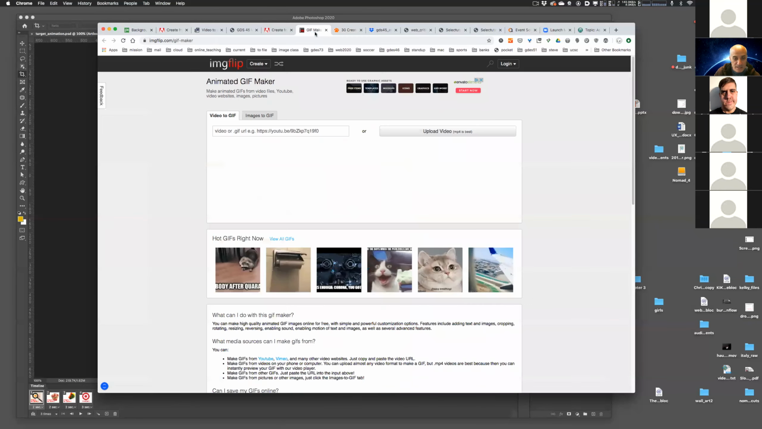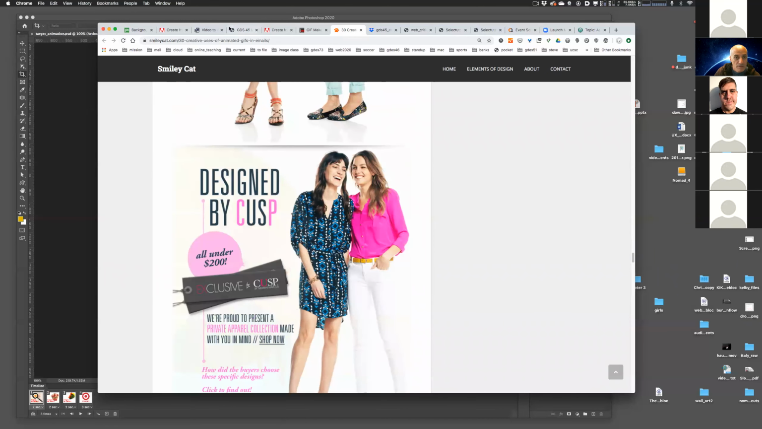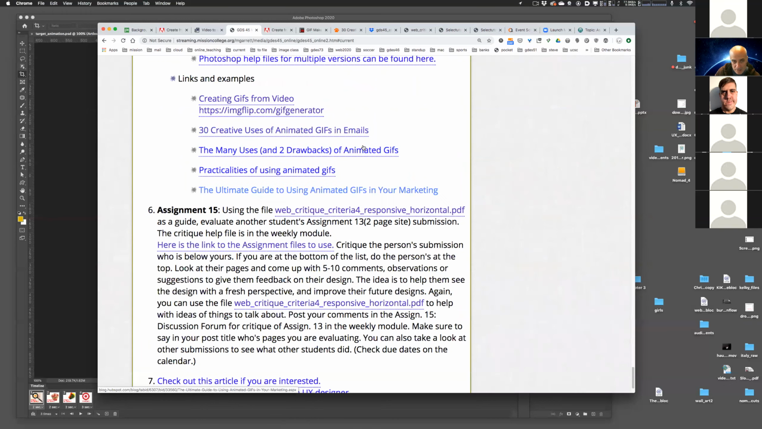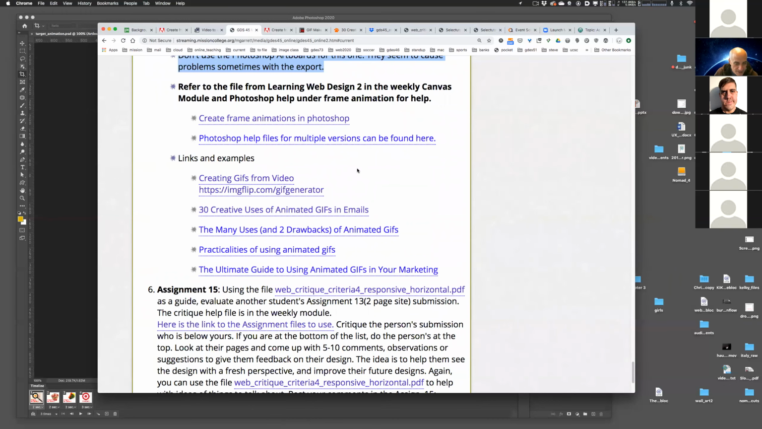So that's a link to, that is right. Did I lose the link? Right here. There's also a couple of articles: the uses and drawbacks of animated GIFs, practicalities of using animated GIFs, ultimate guide to using animated GIFs in your marketing. So those are just other articles and things. So that is the assignment.